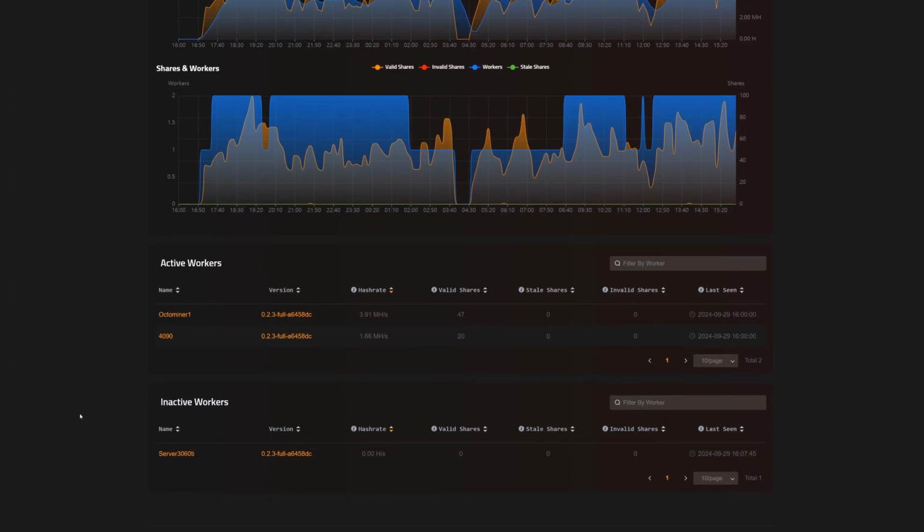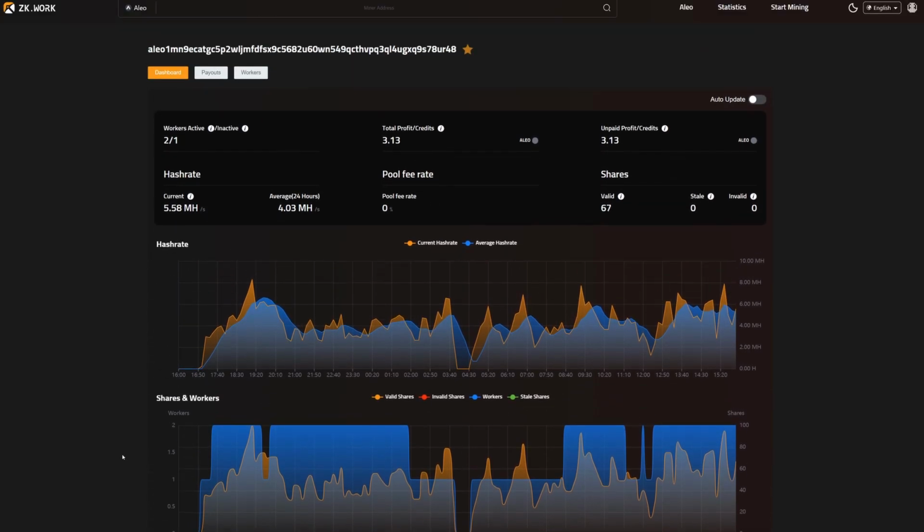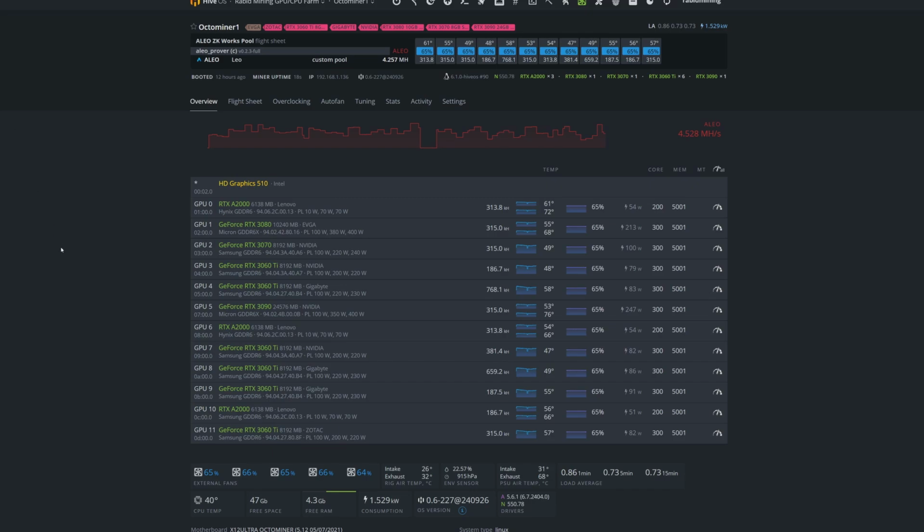Coming into the pool here just to check on things, we can see we are detected, currently inactive until it sends a few shares, but it has that connection. So here we can see server 3060 Ti. That's looking good here. Now that we got this all set up, I'm going to show you guys how to mine this in HiveOS.